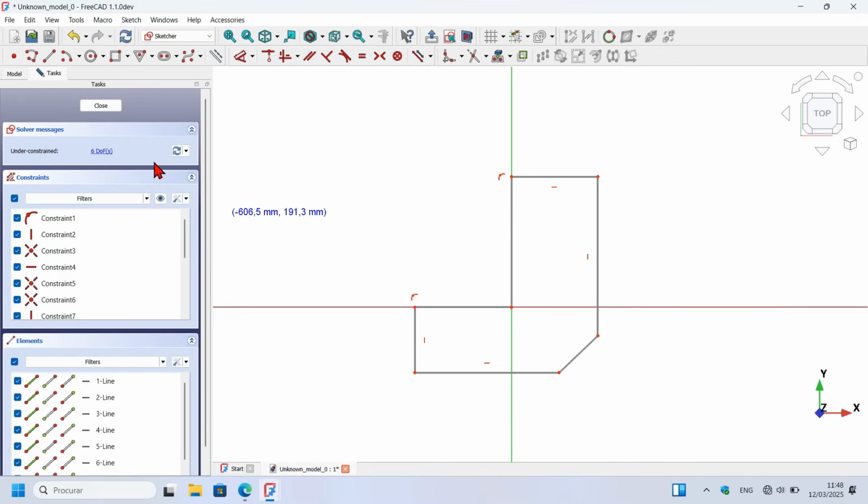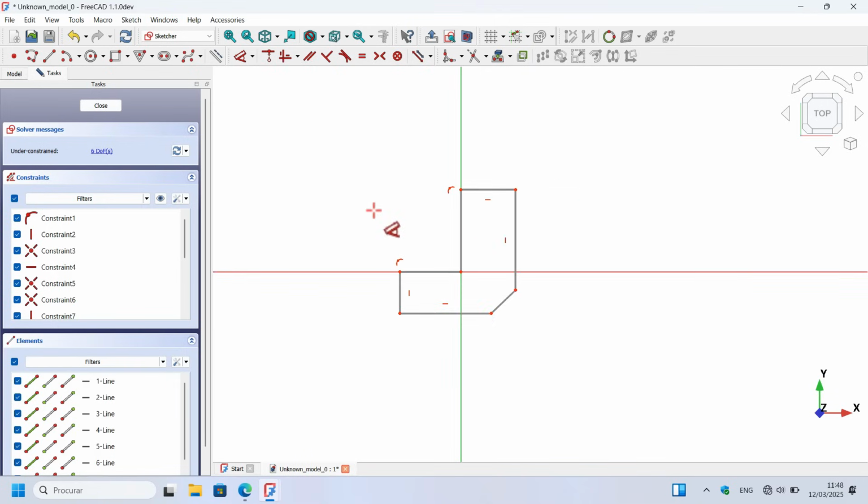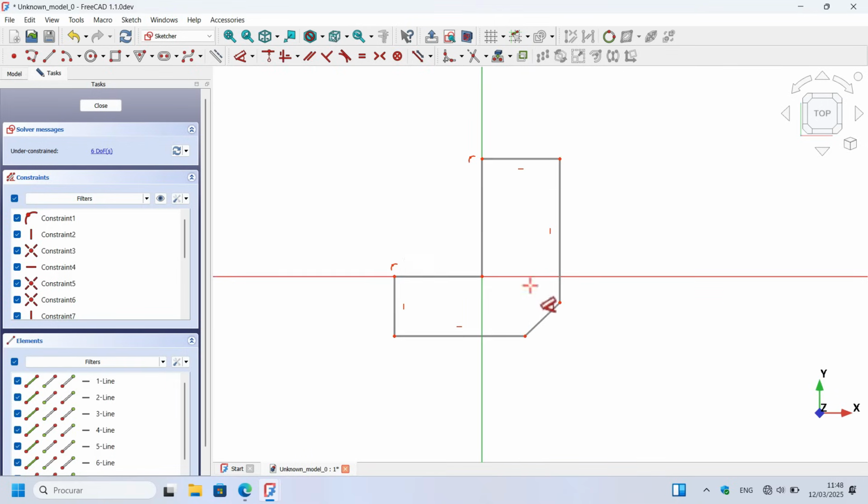As you can see, we have 6 degrees of freedom. We have to try to fully constrain this sketch until the lines of this geometry change the color to green. To do that, let's use the dimension tool to set the dimensions of this geometry. Okay, now the first thing that we'll do is to set the angle between these two lines here.